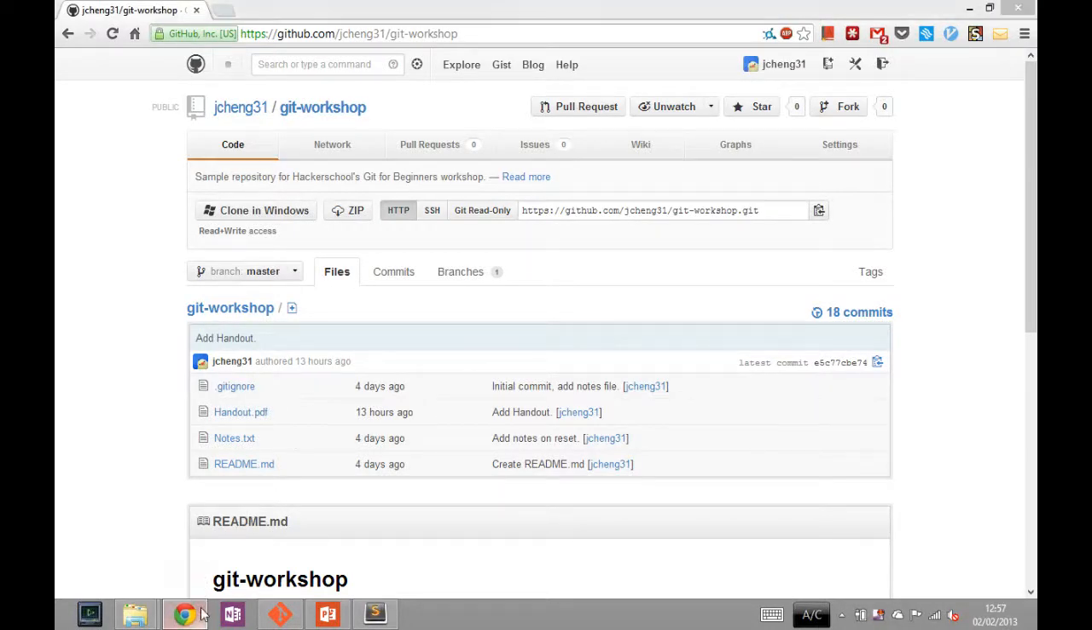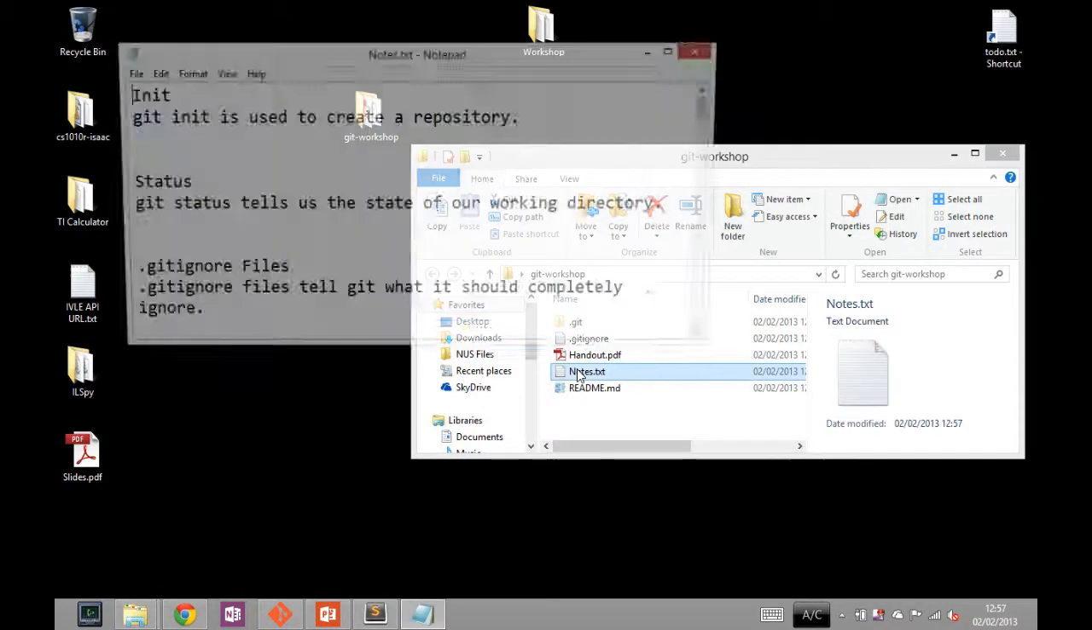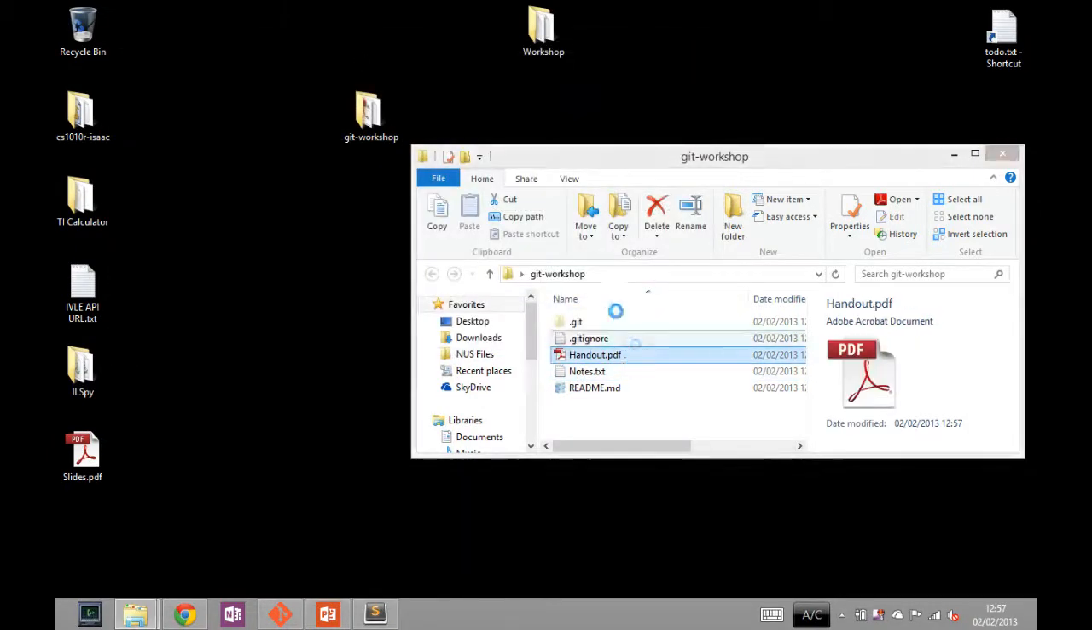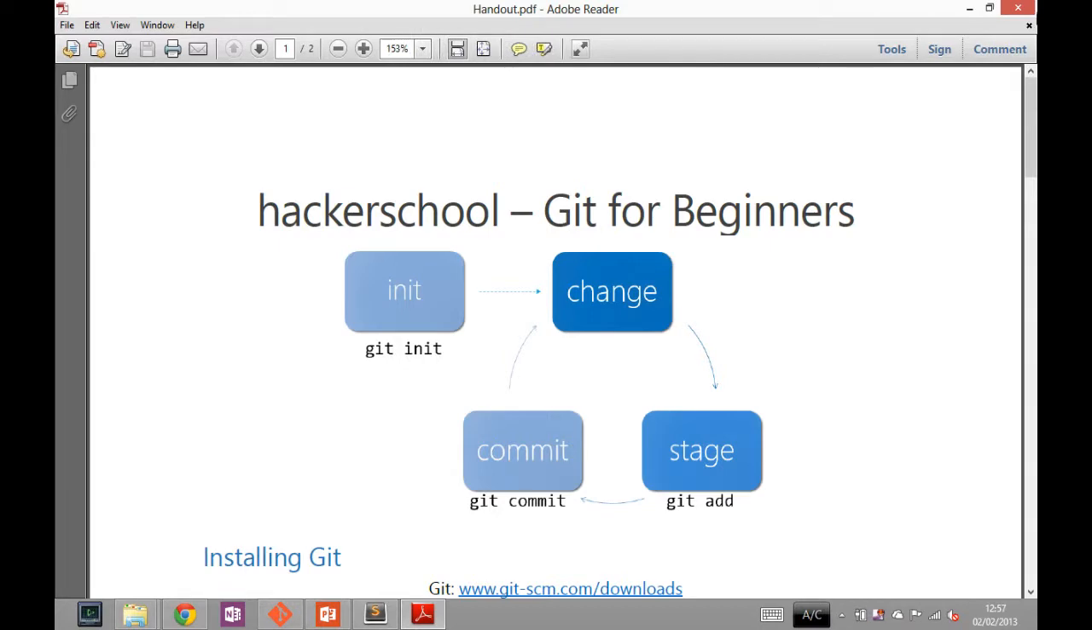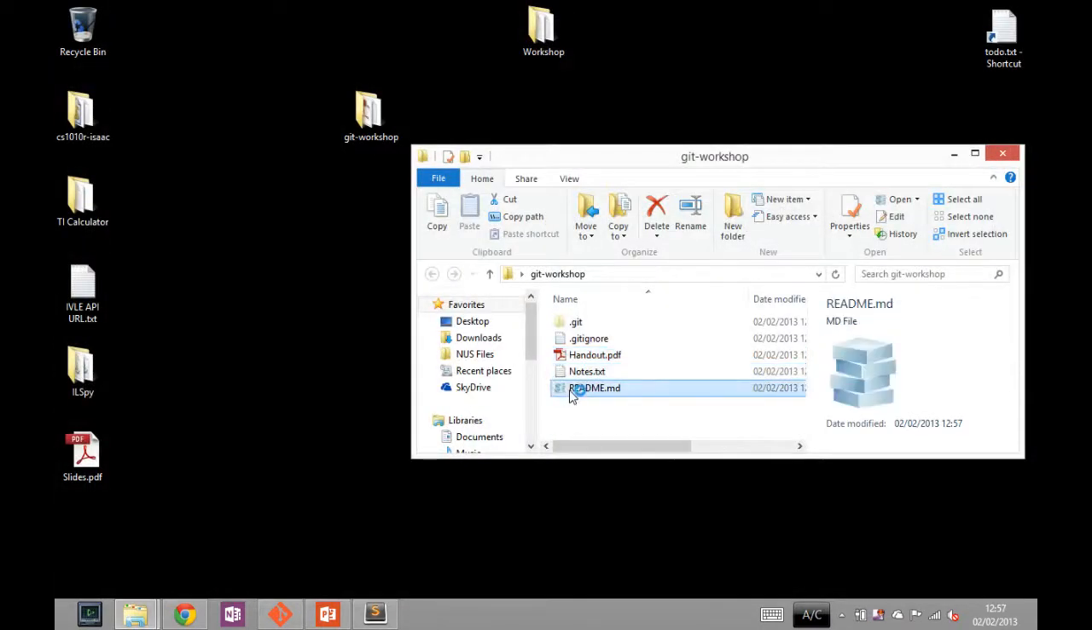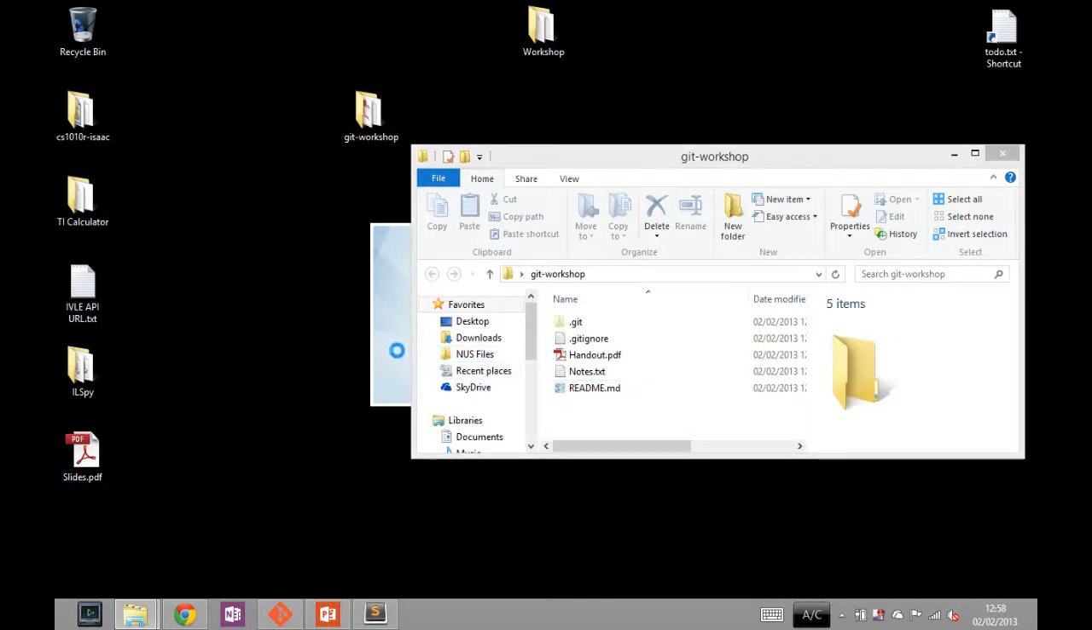So does everyone have that? Now you can see this notes file. You can see we have the handout that everyone has. And this is a little sample readme file.